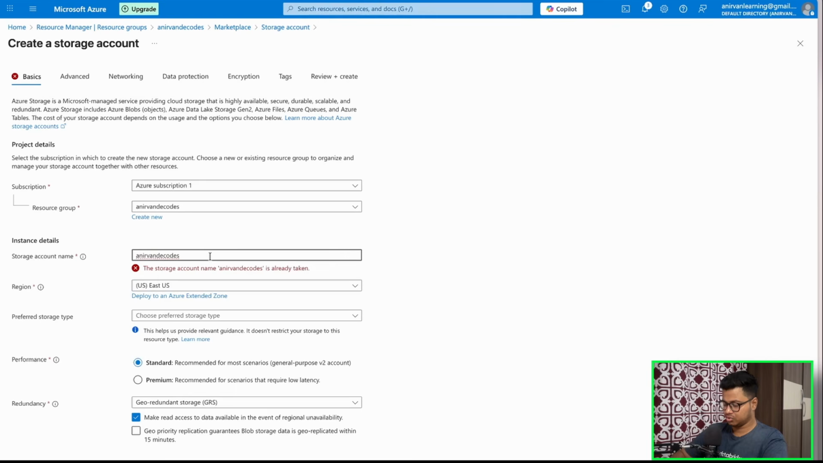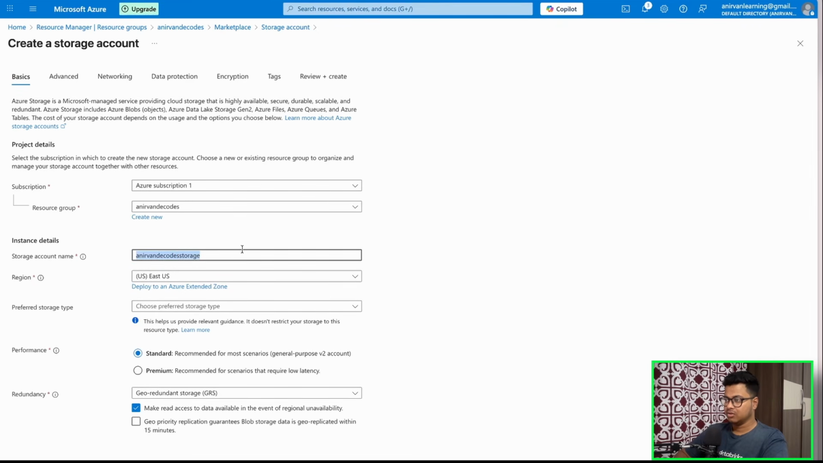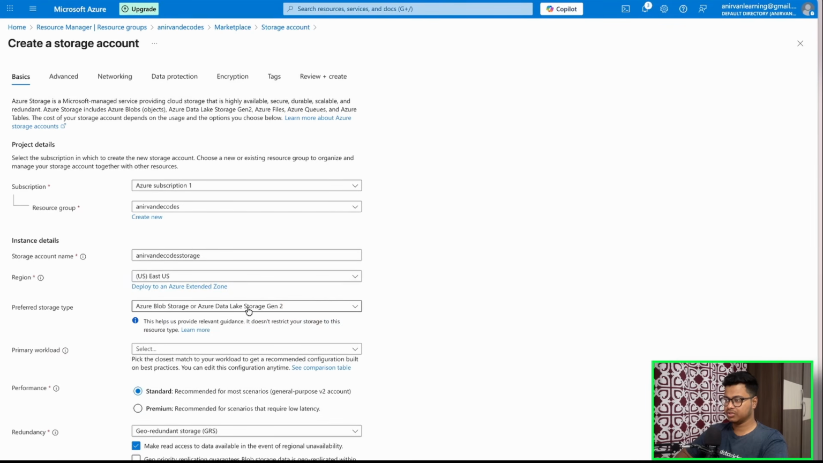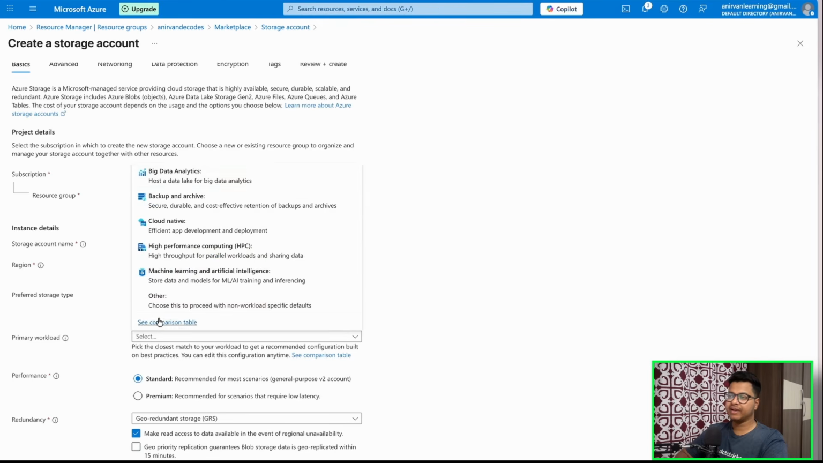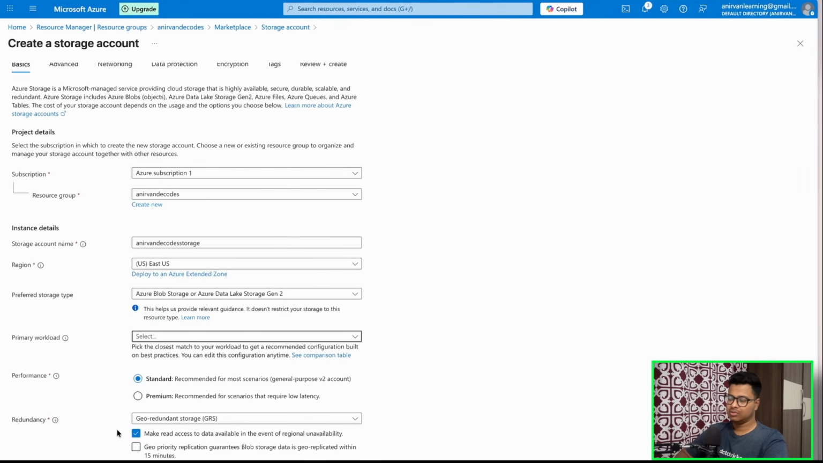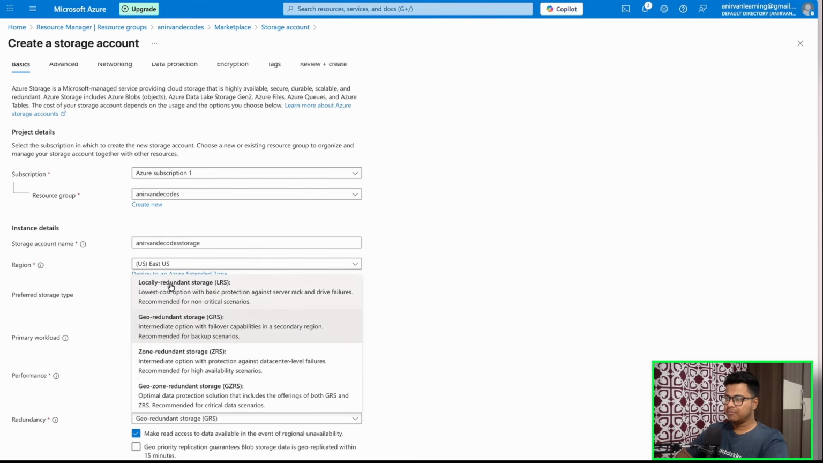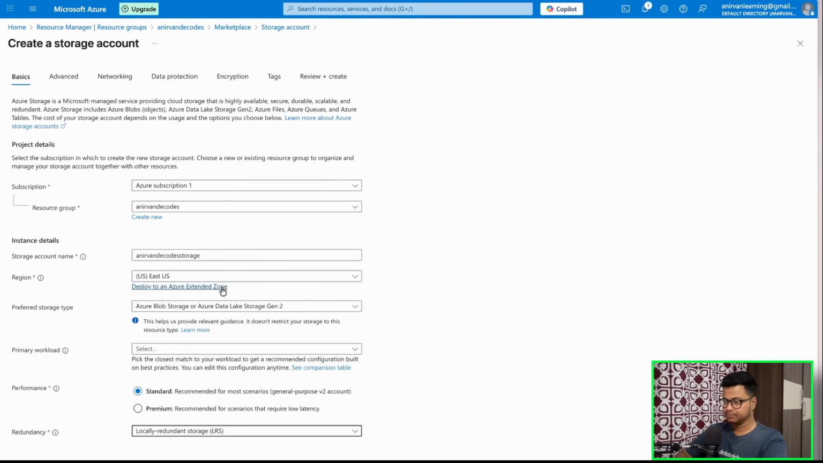So anyone decodes storage, anyone decode storage, I hope that this is available. Okay, this is available. You can choose the particular region and the storage type, right? So I can do Azure Blob Storage or Azure Data Lake Storage. Then for primary workload, you can define what type of workload you need. You can also avoid that, right? For now, I'll be using the LRS to keep the cost as low as possible, but you can define what type of redundancy you need, right?